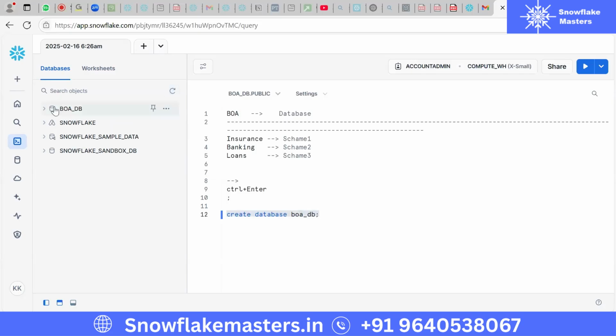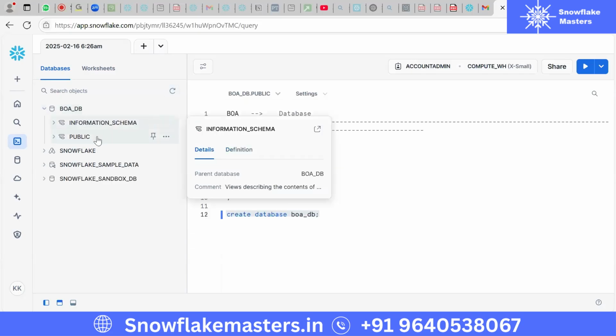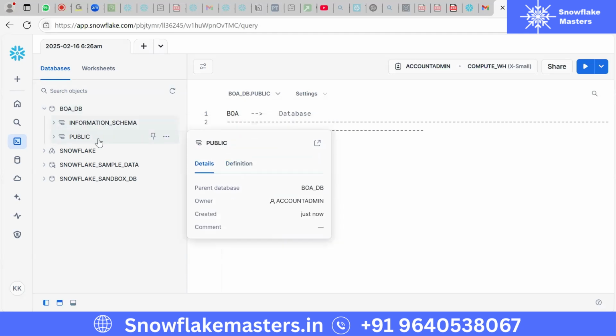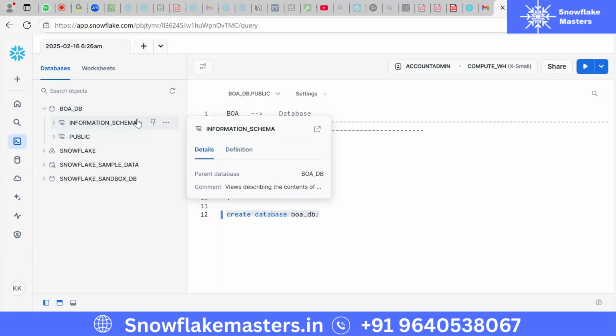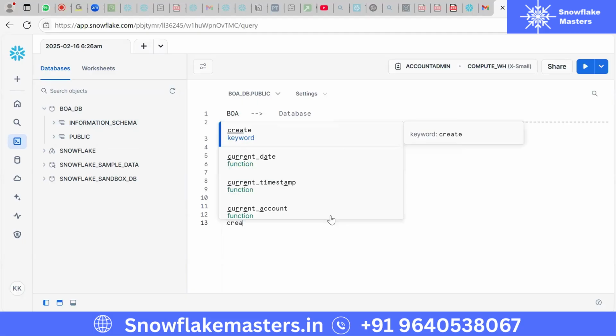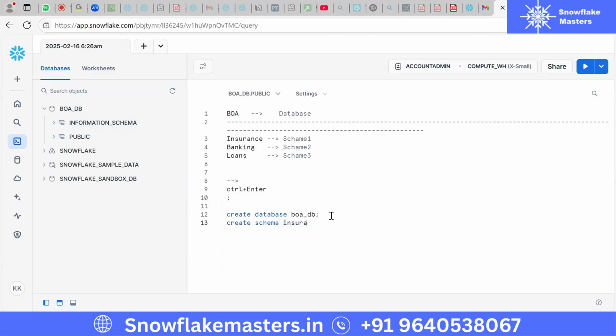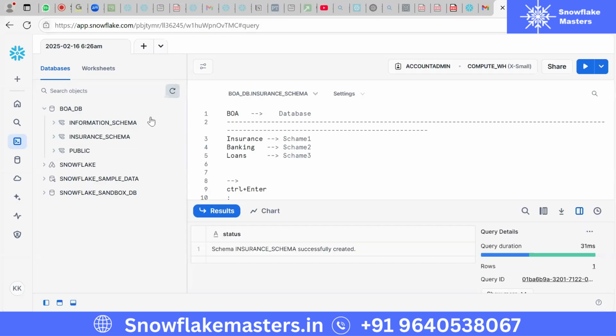Do a refresh. Can you see here? This is my database. If I expand this, I'll have two schemas. We'll talk about the purpose of these schemas later, but these schemas will get created automatically once you create a database. Now, what is my requirement? My requirement is to create a schema. Create schema, let's say insurance underscore schema. Do a refresh. See, I have insurance schema, right?